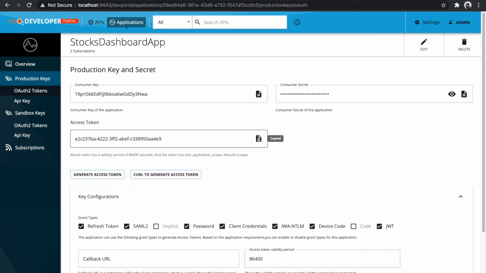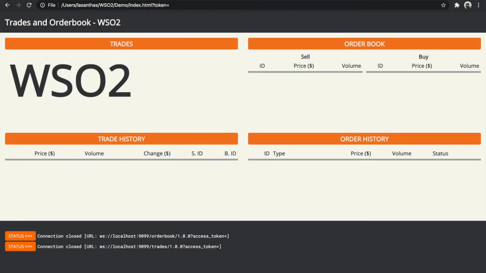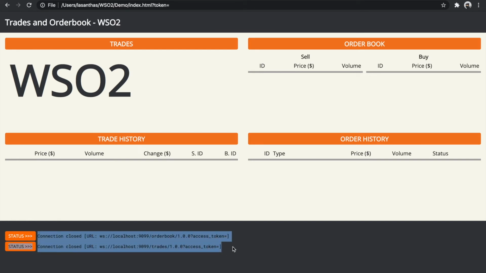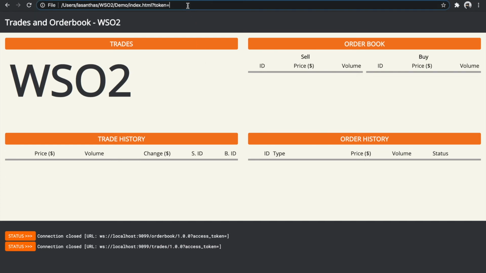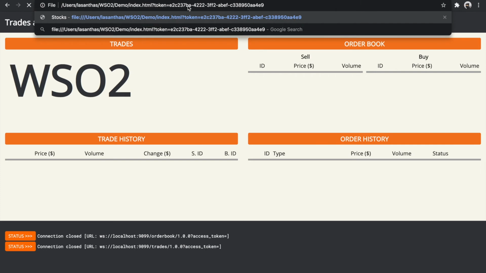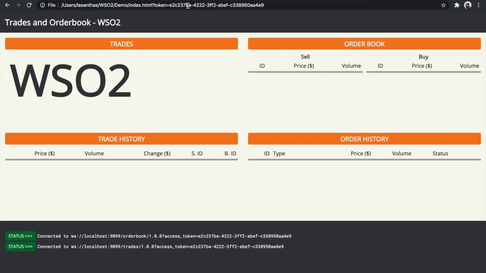Let's switch to the trading terminal, which is our client. This is our trading terminal, which shows the order book and the trades. Let's see how the change data is captured and displayed on this UI. For that, first we need to connect to the real-time APIs we have created from the WSO2 API Manager. Even though these API URLs are correct, the terminal is still not connected. That's because a valid access token is not there. Let's use this copied access token here. Now we are connected to our real-time APIs.